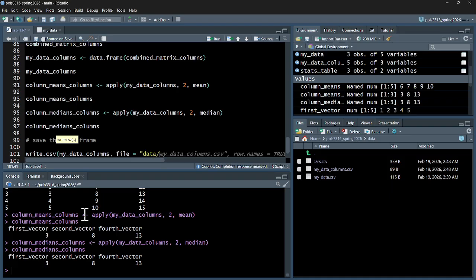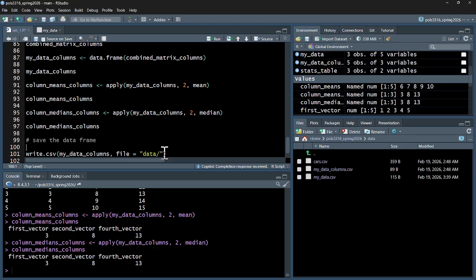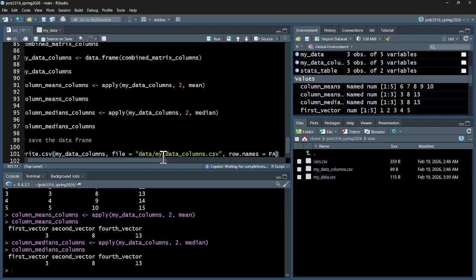So I put data slash, which will get me into this folder or directory. And then I give it the name I want it to have, which is my data columns dot CSV. So I'm saving it to a CSV file. I do not want row names, so I'm going to type row names, except I'm going to type it after I have to get outside of that, row names equals false.